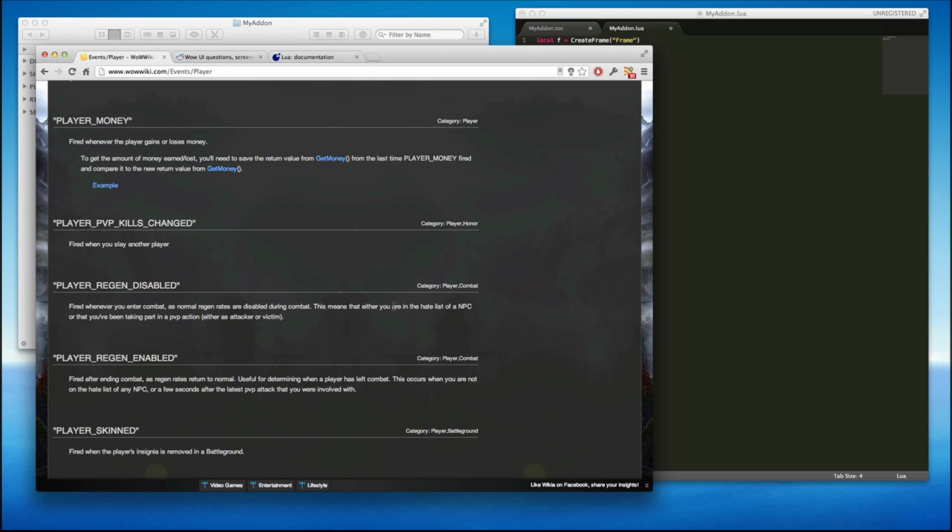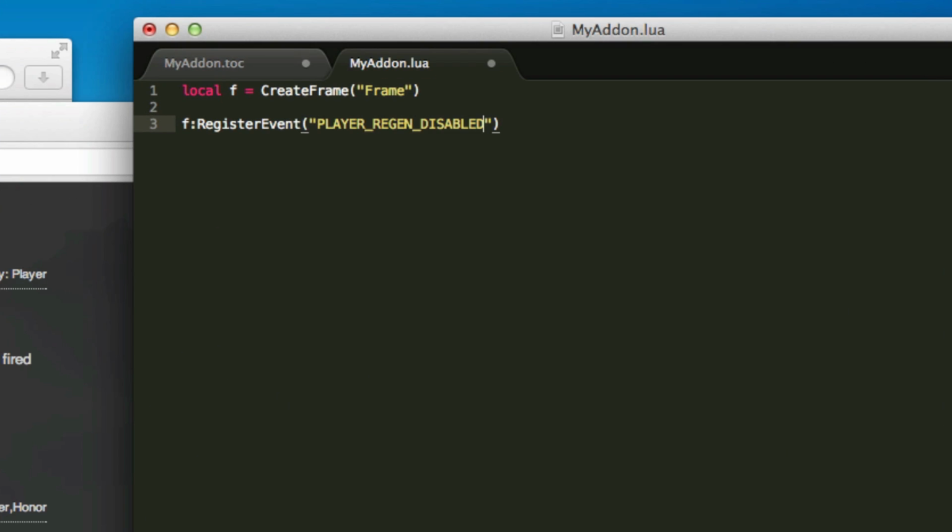So this means that either you are in the hate list of an NPC, or that you're taking part of a PvP action. So this is when you cannot regen health or mana, which is kind of what we're looking for, because when you're in combat you cannot regen health or mana. So let's put that in. And this is when you enter combat, but we also want something when you leave the combat.